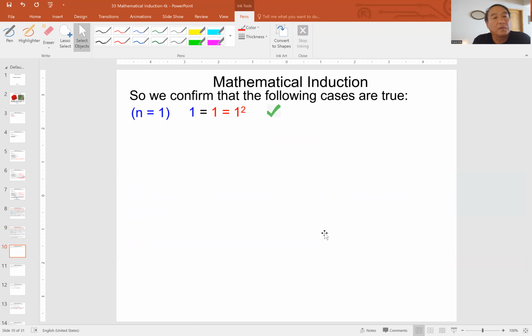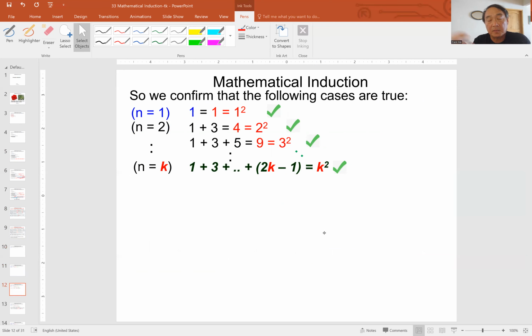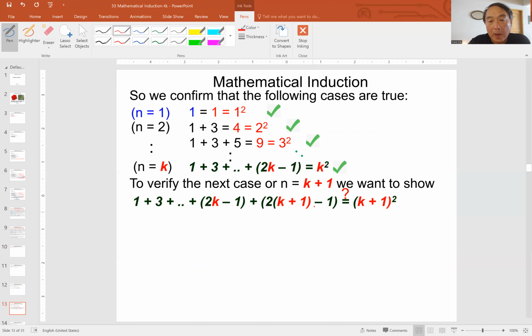Let's start checking. The first one is true. The sum of two odd numbers is 4, 2 squared. The sum of three odd numbers is 3 squared. So let's suppose we check up to the kth one. Then the next one we want to check is this one. If I add one more number to these, in the next one, should I get k plus 1 squared?